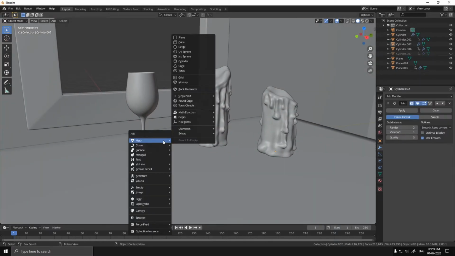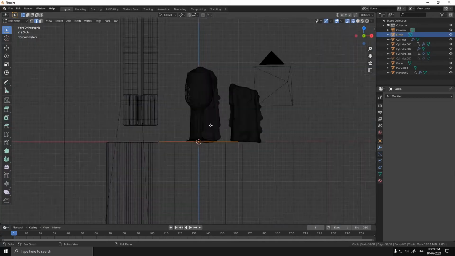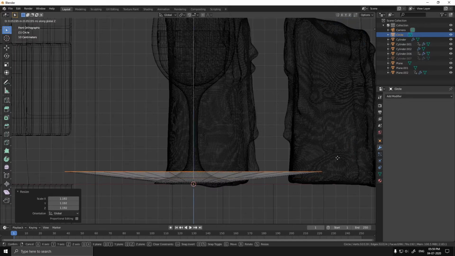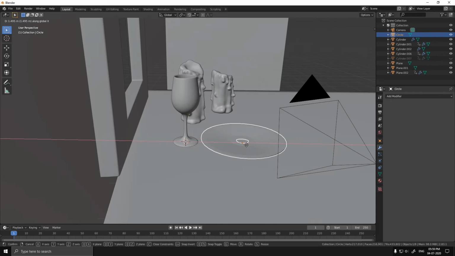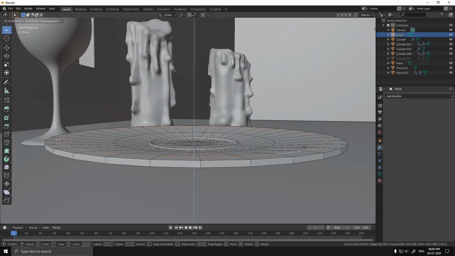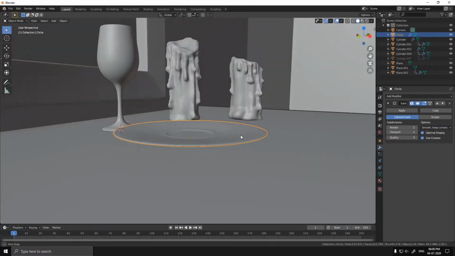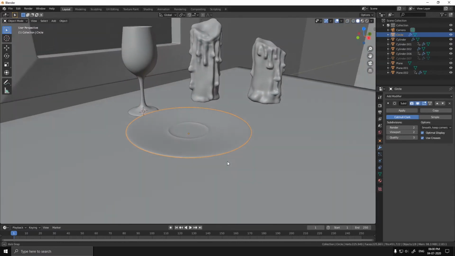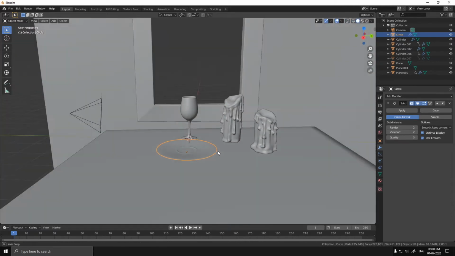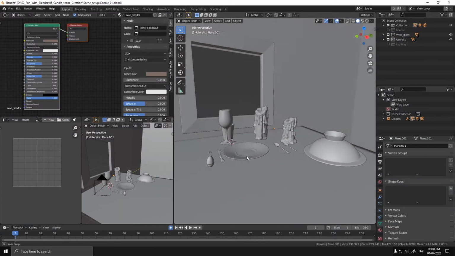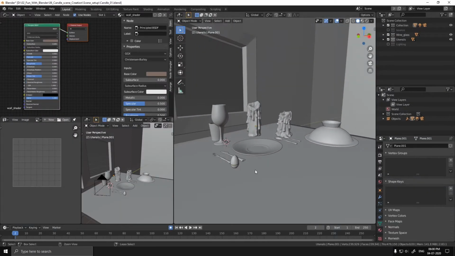Now for the secondary models, the plate, for that I have taken a circle and extruded it until it gets the shape. Now I will do the same thing for the other objects too.